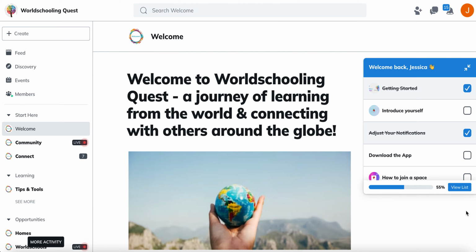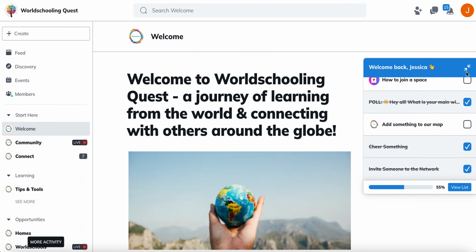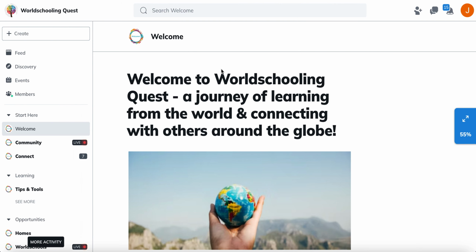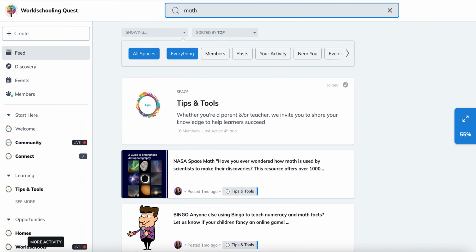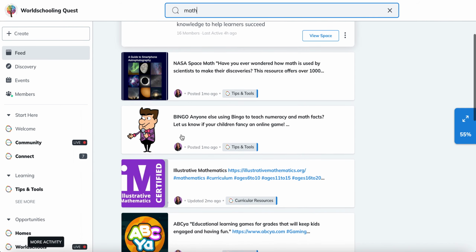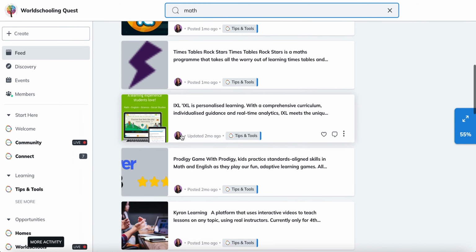So once you're logged in, you can check out the welcome list of links and things there. But you can also go to the feed once you're logged in, which is where it'll take you to the updates. And that's where you can also search across the platform. You can also search within any of the spaces, but that will give you loads of resources that way.